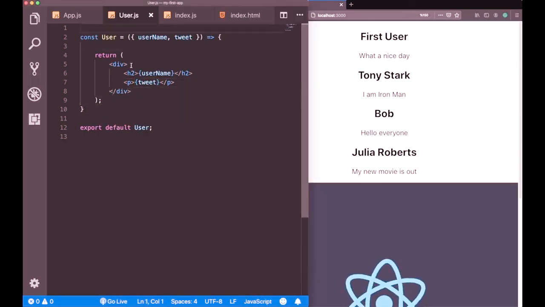Now props is read-only, and we can only pass data, but we cannot really change the data with props. React has another special method to do that, which is called state, but states are a little bit complicated, and I'm going to explain state in the next video.